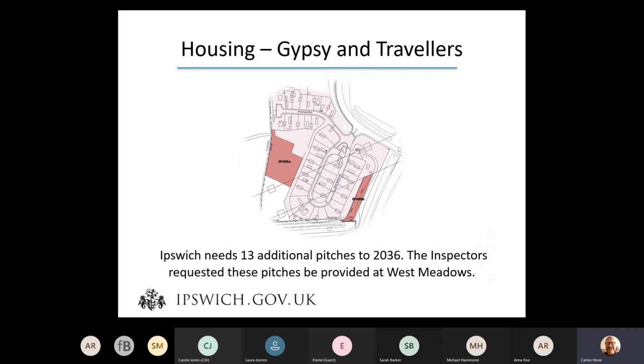Small extensions are allocated to the west and east of the existing West Meadows site, as requested by the planning inspectors, which could accommodate existing family expansion if needed. The council is not looking to CPO the land or deliver additional pitches itself. This would be down to the landowners and community to want to bring it forward. The change is at the request of the planning inspectors.